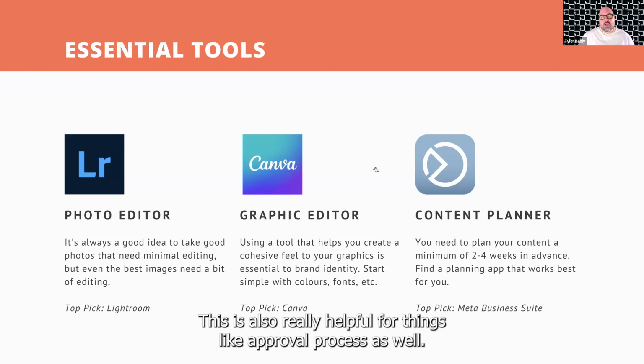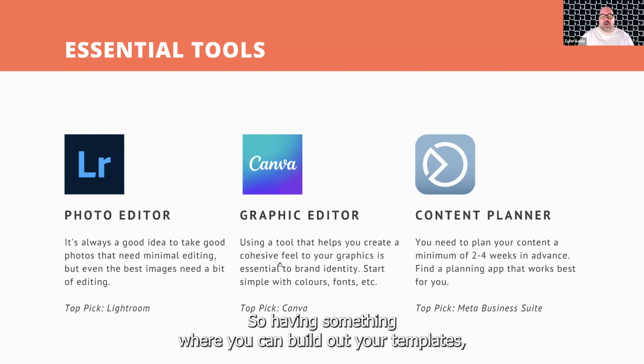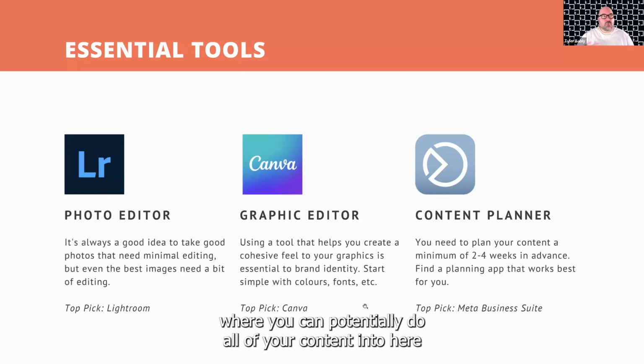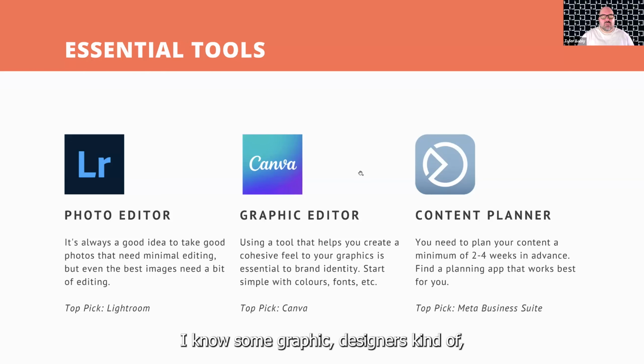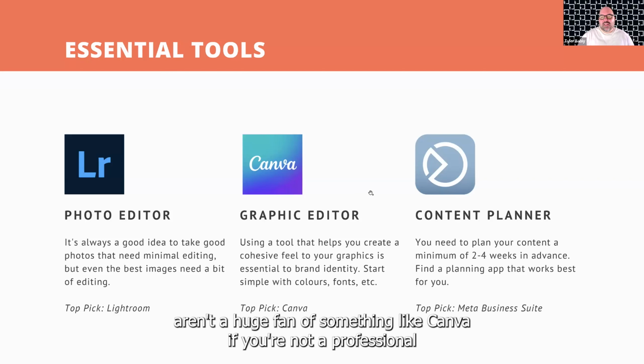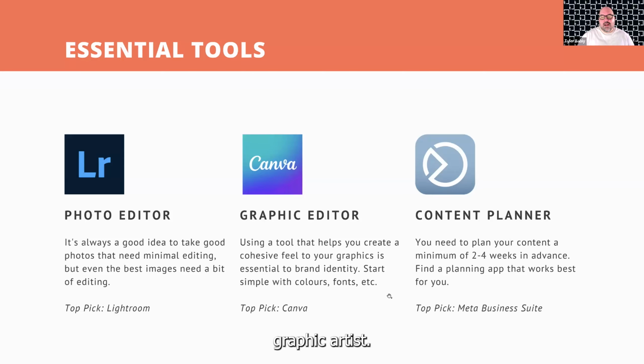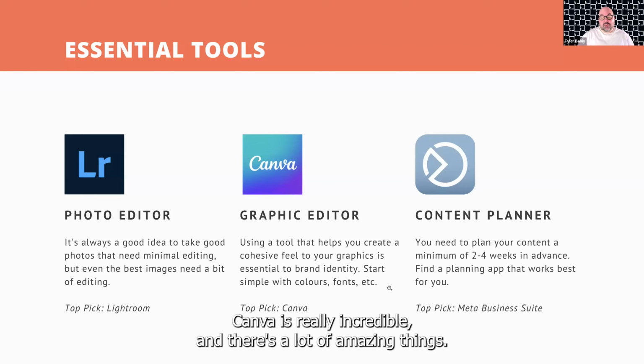A graphic editor can be really helpful. This is also really helpful for things like the approval process as well. So having something where you can build out your templates, where you can potentially do all of your content in here and then export it. This is something that's really helpful. I know some graphic designers aren't a huge fan of something like Canva. If you're not a professional graphic artist, Canva is really incredible and does a lot of amazing things.